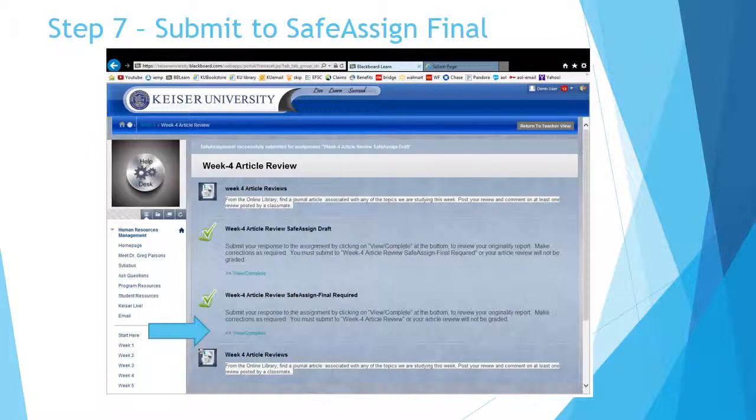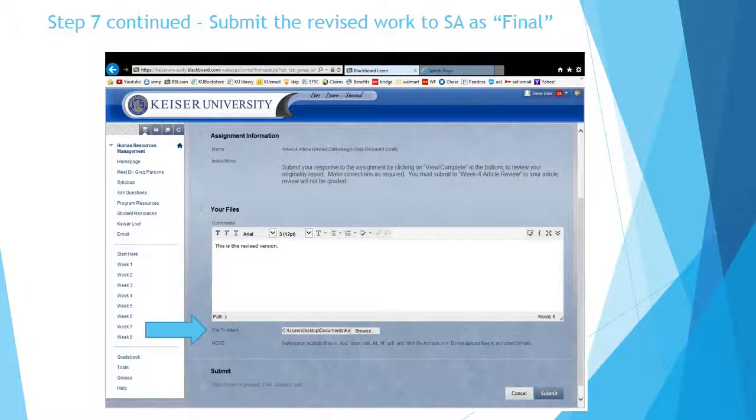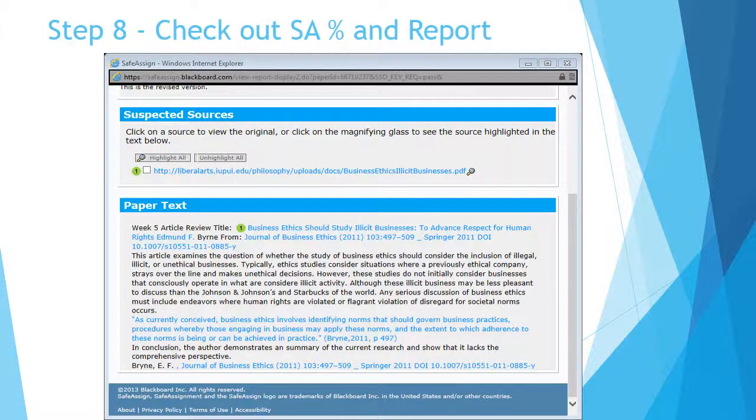And then I'm going to SafeAssign now as the final. And you'll notice I moved the blue arrow down. I'm going to click on the View Complete for the final draft. Again, I browse, and I now attach the revised paper, and then I submit. I go through the same process and run my SafeAssign report again. I go back and I do the View Complete, and now you can see that much more of the body of my paper, the couple of paragraphs below the introduction part, are not highlighted in blue.